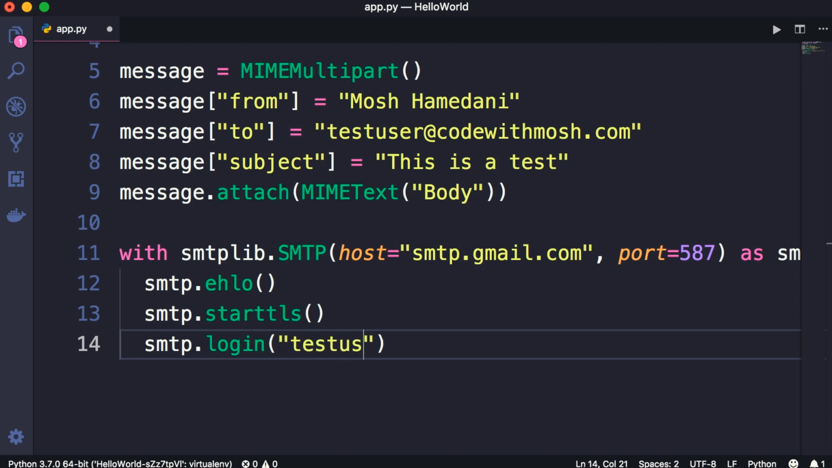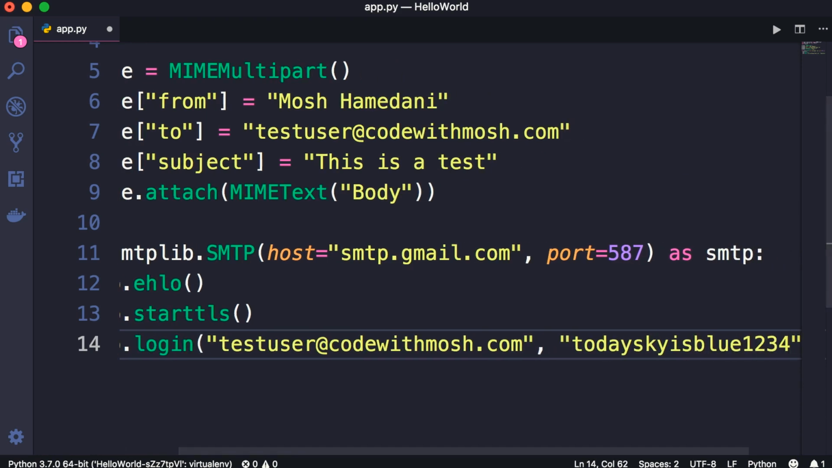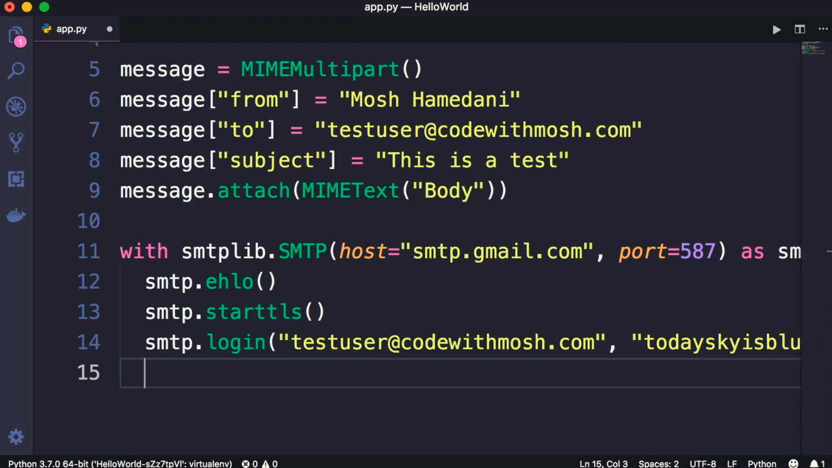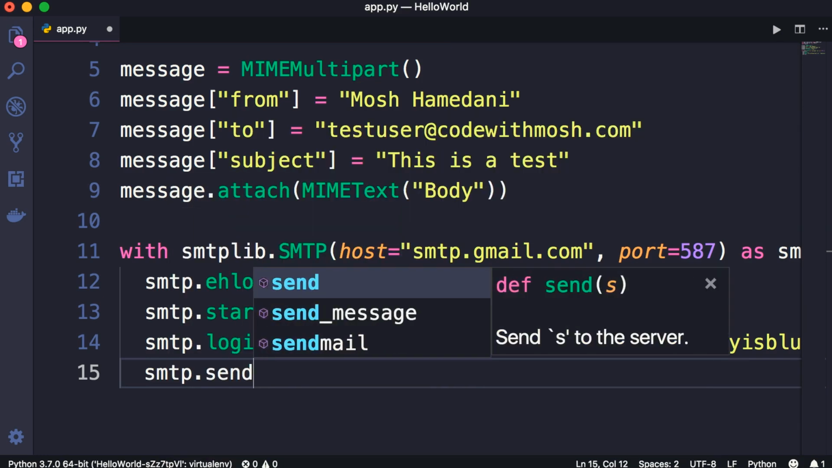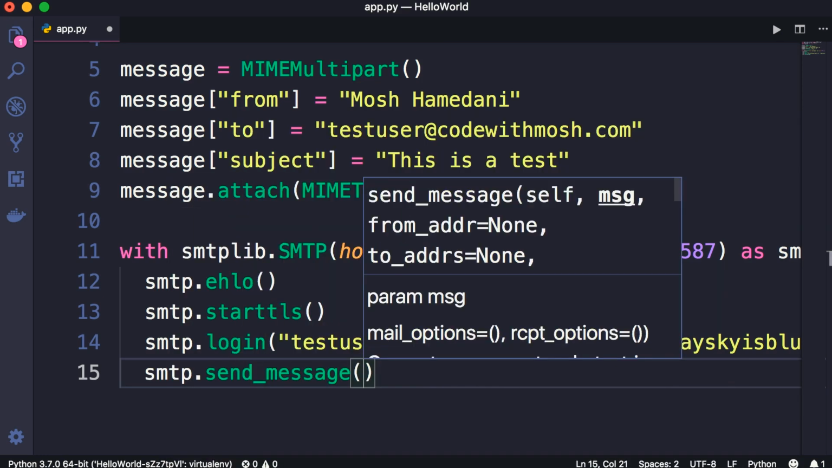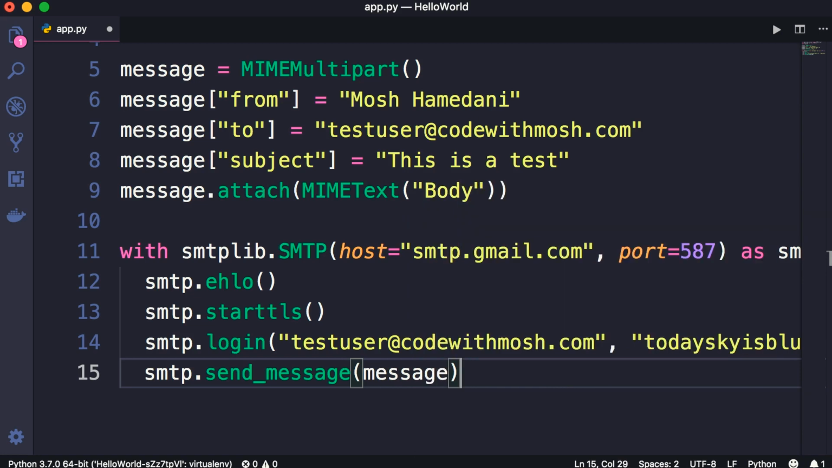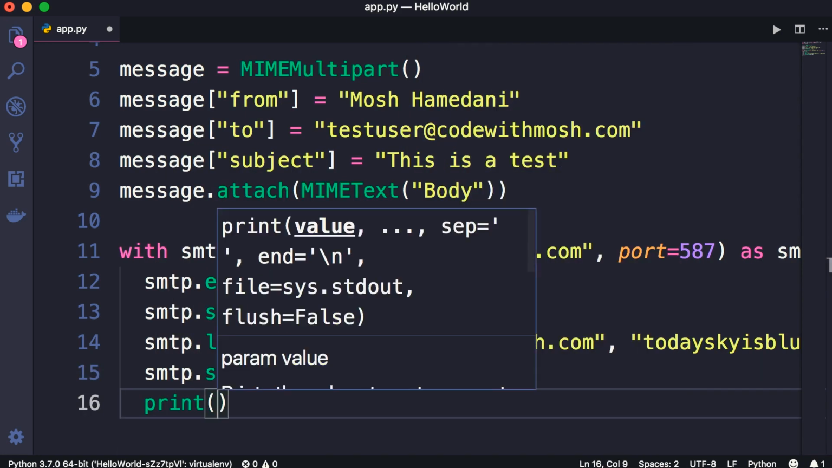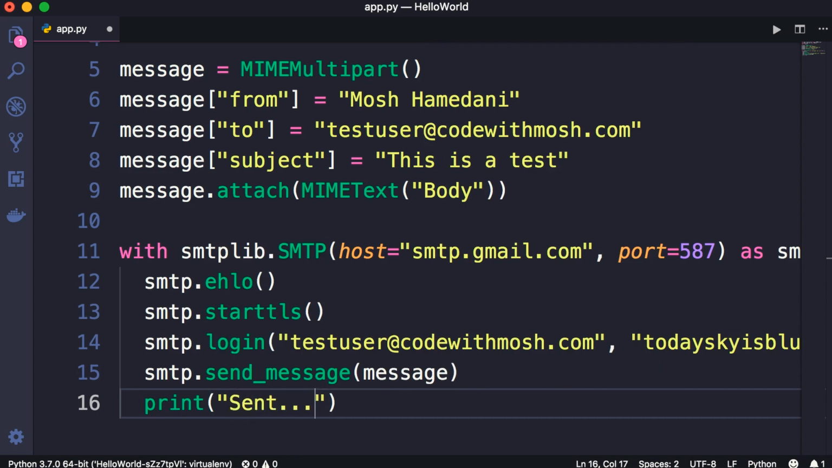So test user at codewithmosh.com. And the password is today sky is blue 1234. Don't try this because I'm going to delete this email account after recording this video. All right. And finally, we call smtp.send_message and pass our email message object. That's all we have to do. Now for confirmation, let's print sent.